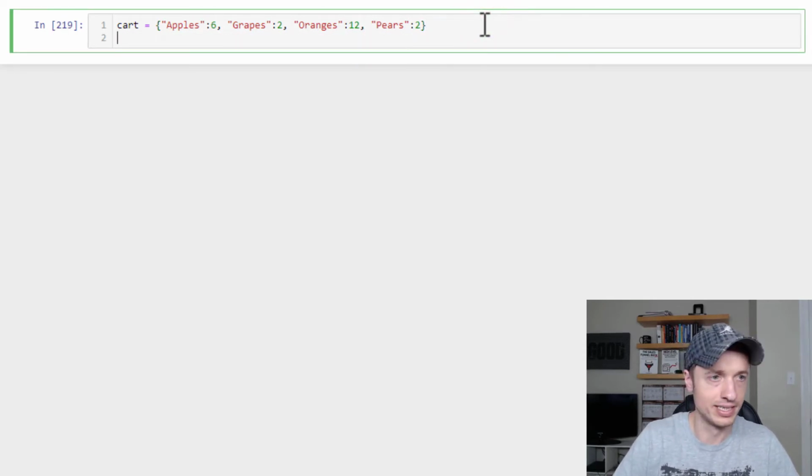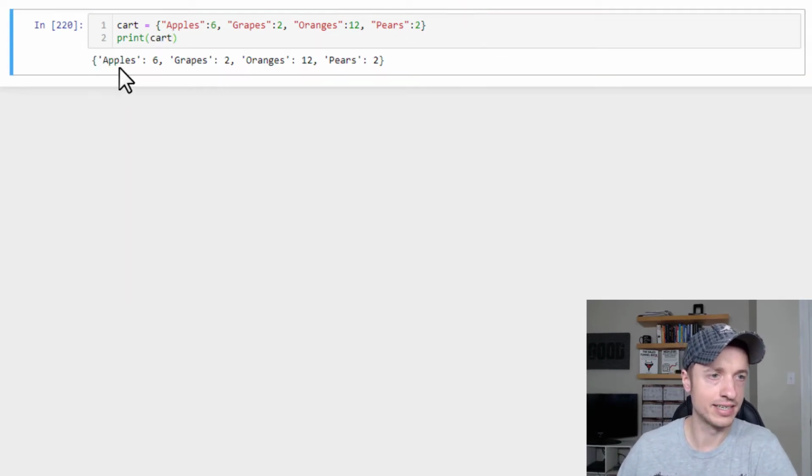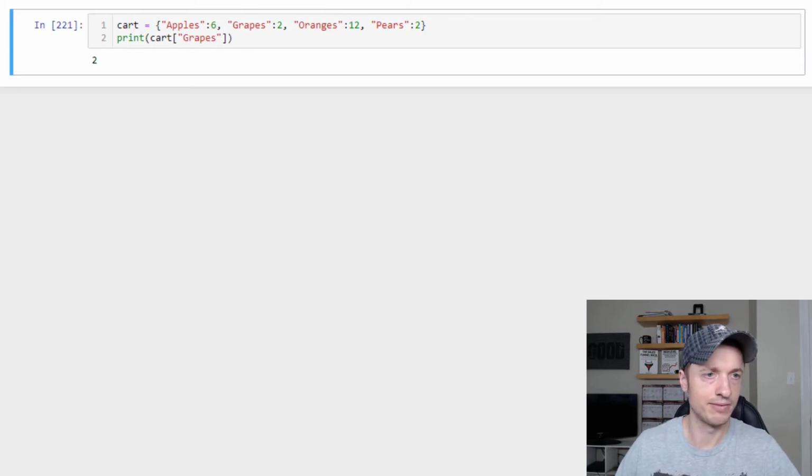And we do print cart. All right, so there is our dictionary. Apples of 6, grapes of 2, oranges of 12, pears of 2. Now if we want to print like how many grapes we have in our cart, or bunches of grapes we have, we can use the print, and then we do cart, and we say what we want to print. So grapes.